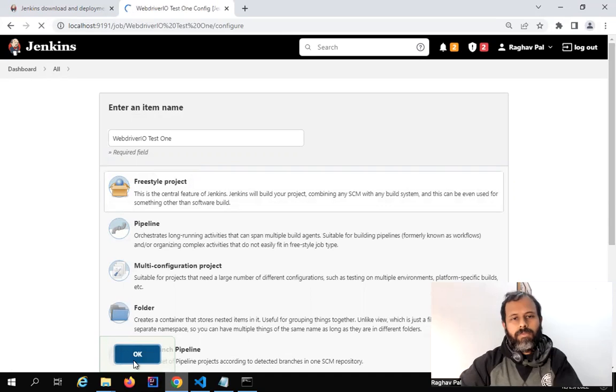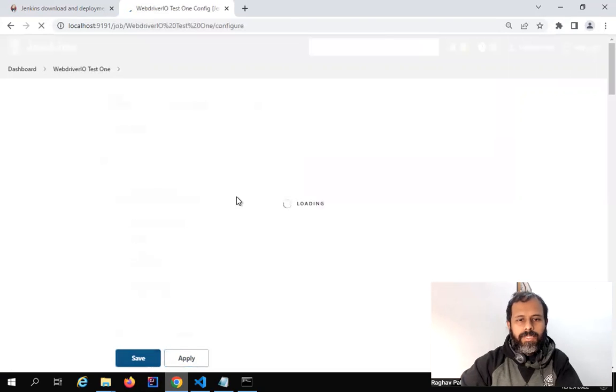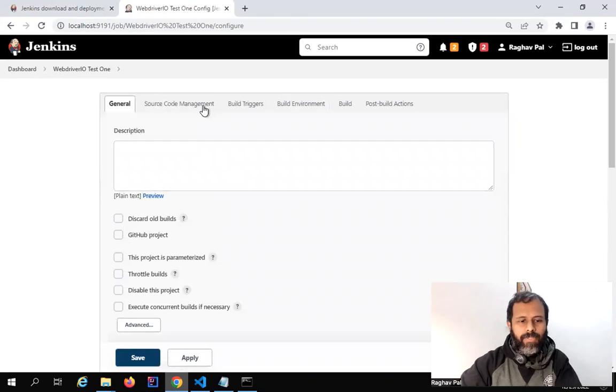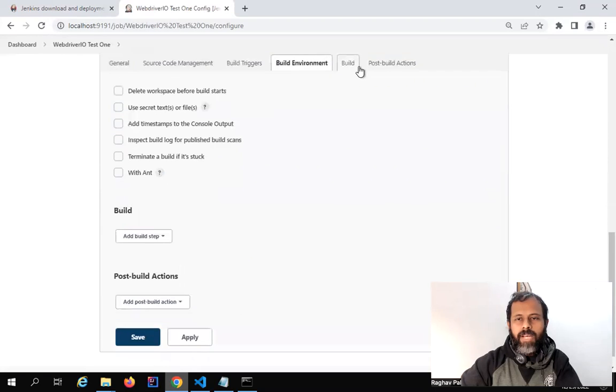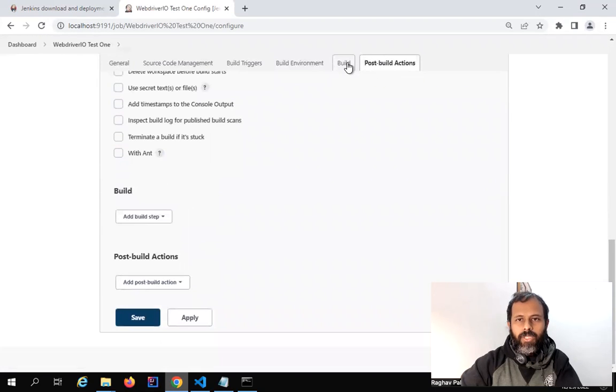And now this job is created, and you will see the configuration page where you can see all these sections: General, Source Code Management, Build Triggers, Build Environment, Build and Post-build Actions. So we will go to the build section, and here we will add the commands that will run our test.